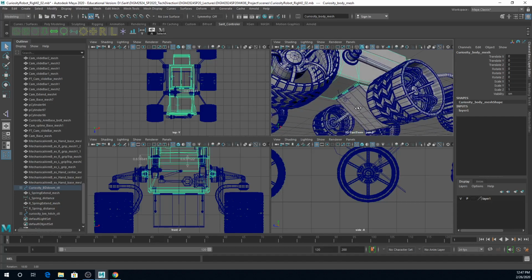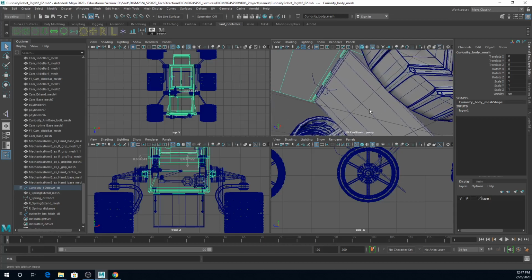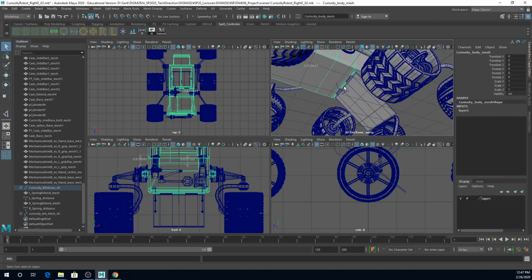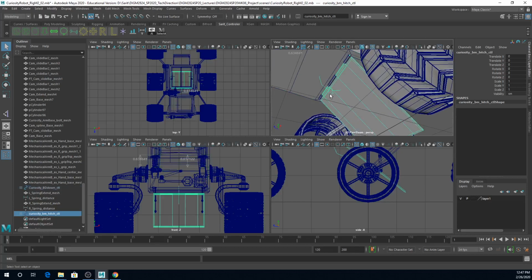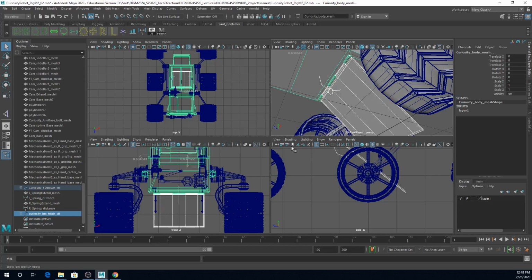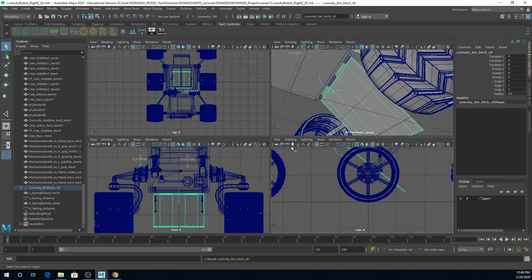So can you try selecting the body? You will see that those three cylinders the hatch is connected to. Now the controller itself, the bottom hatch control, needs to be a child of the body also. Just select and press P.